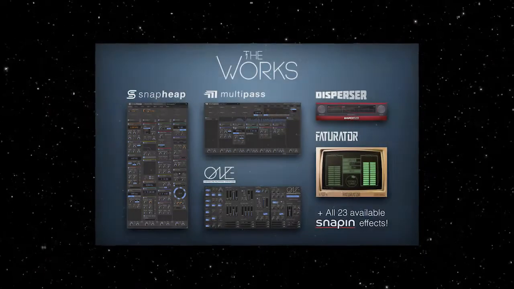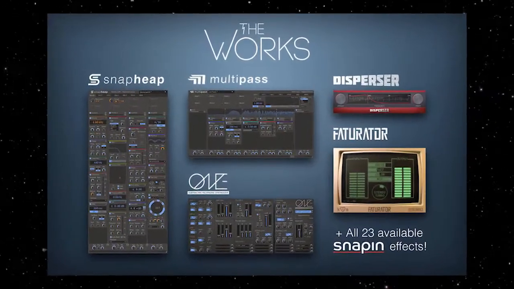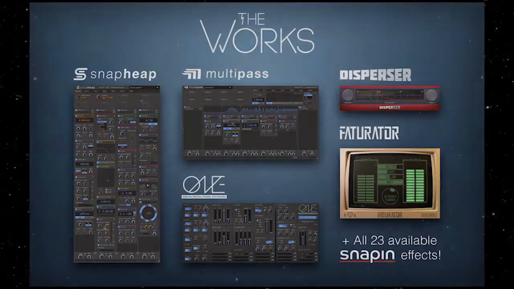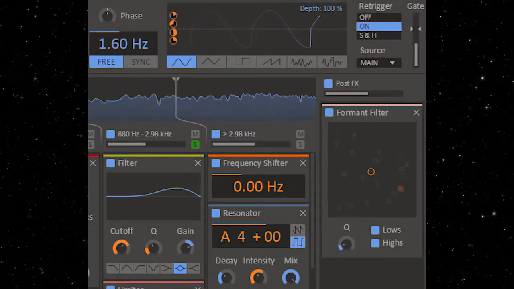Kilohertz have these amazing audio effects. They're very cheap, affordable for most producers out there, and they're very high quality, like really high quality. They call them snappings because they aim to recreate a modular style workflow. So basically what you can do with modular analog gear, you can do in your DAW, which is pretty awesome honestly. Two of their premium plugins, Snapheap and Multipass, offer a very powerful array of options for you to do unique sound processing.